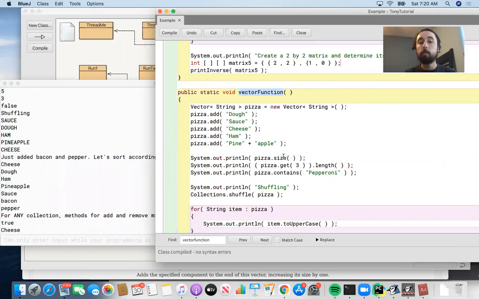And so that's going to print 5 on the console because there's 5 elements that we just added to the vector. And then if we say System.out.println(pizza.get(3).length()), remember pizza.get(3) would be a string referencing one of the elements in the vector. And so there are 3 characters in the word ham, because ham is the element at index position 3. And then if you say System.out.println(pizza.contains("pepperoni")), that would be false because pepperoni has not been added to this vector without being removed, right?